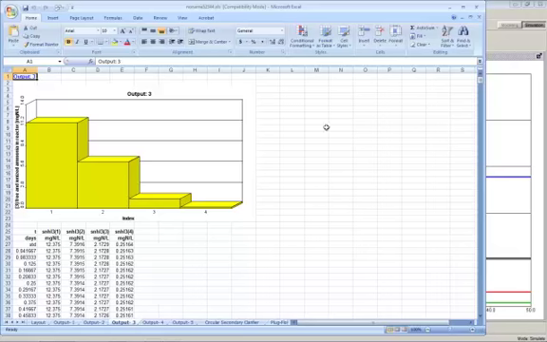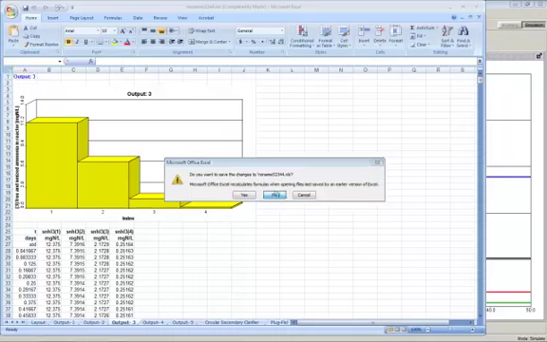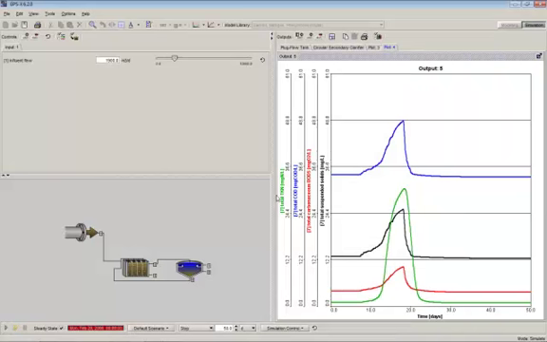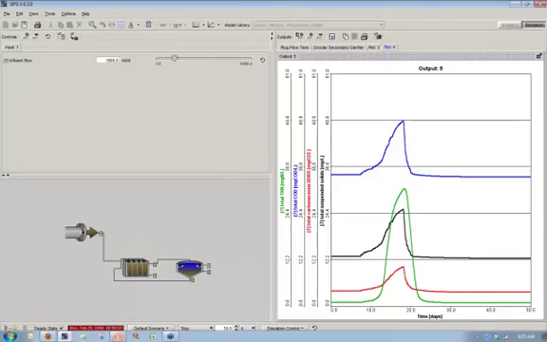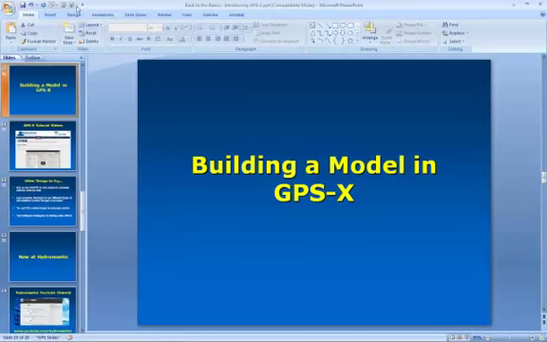So this is sort of the general use of GPS-X, the way that you use it: by building a model, by entering in the information, by running simulations, and then taking that output and putting it in a format that you need for the rest of your work. So that's sort of a very basic run through the software. And I'm going to go back to my slides here.